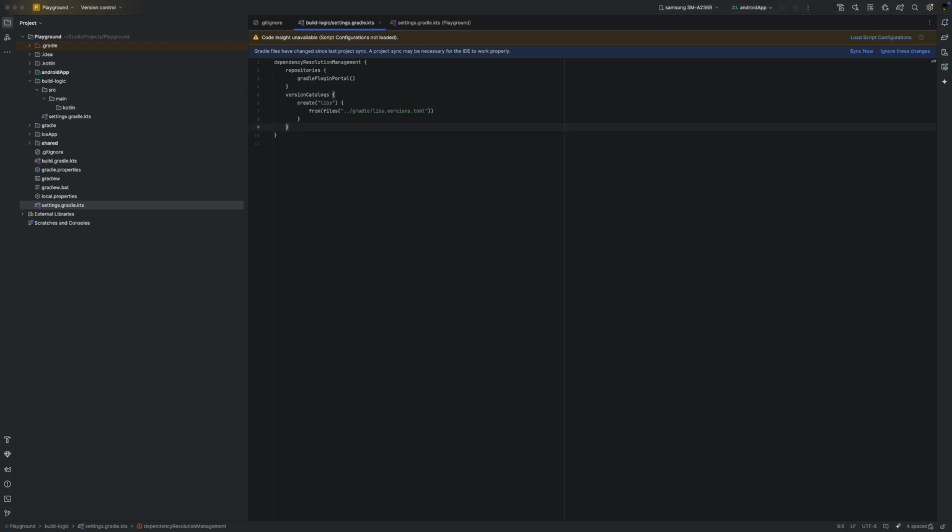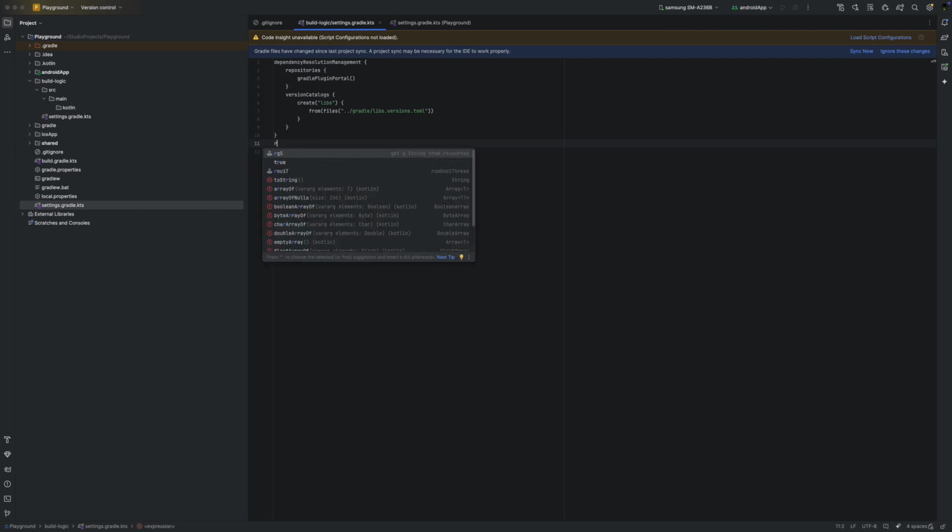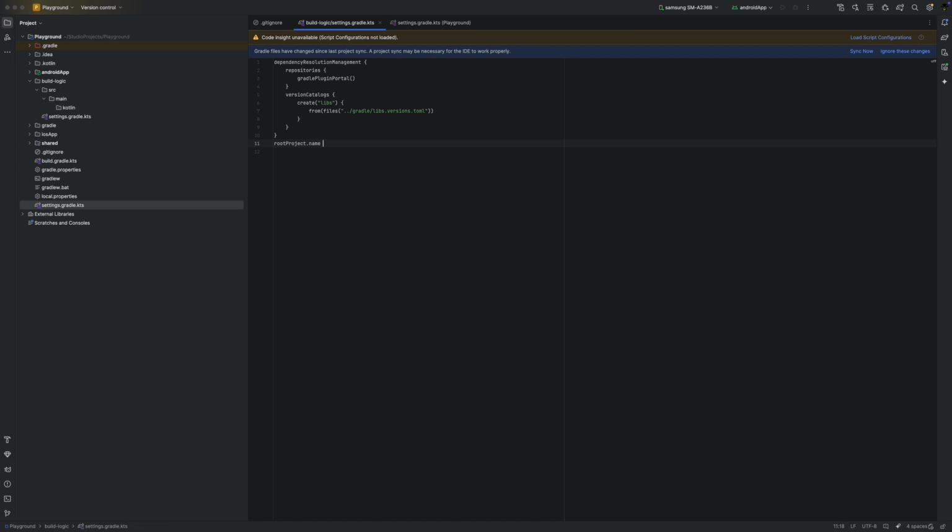We declared the Gradle version catalog. Root project name, build logic. It assigns a name to the build.